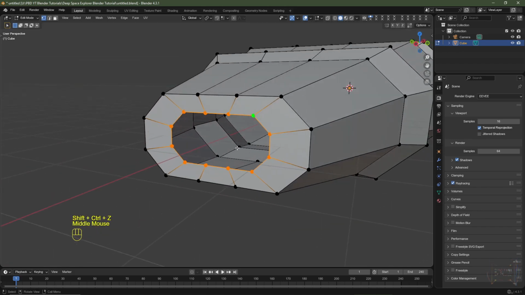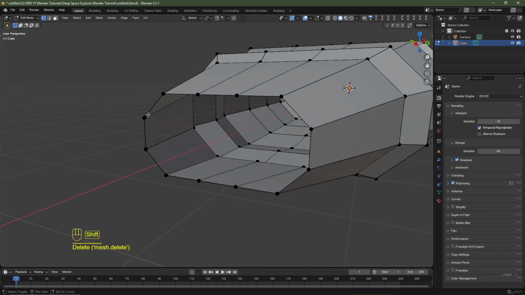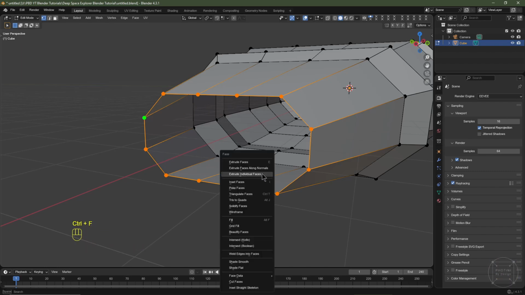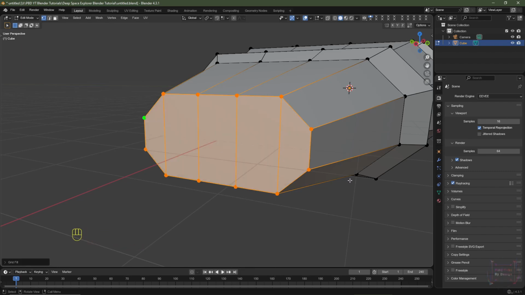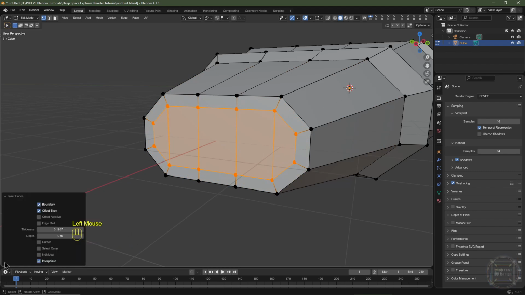Okay, I'm not really happy with this method, so I'm just going to hit X and delete those vertices. I'll then hold down Shift, hold down Alt, and select this edge loop here. I'll then hit Control F, and I'm going to choose Grid Fill. I'll then hit I for inset. I'll bring this down to around about there, and I'm going to navigate to the bottom left and expand the inset faces options, and I'm going to type in 0.2.